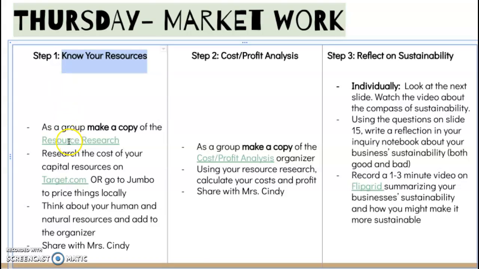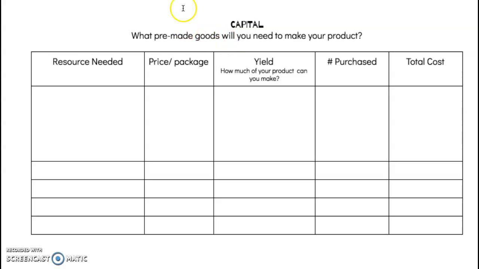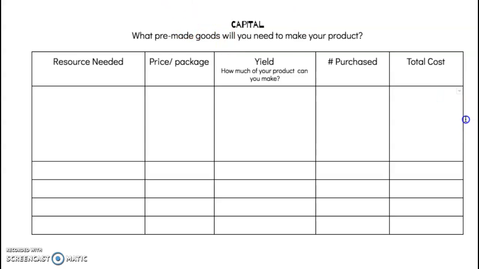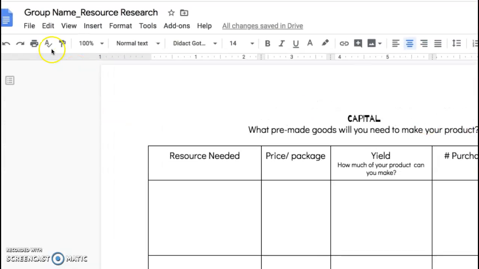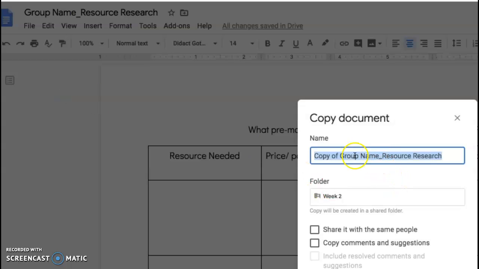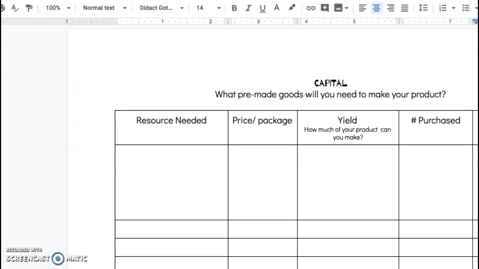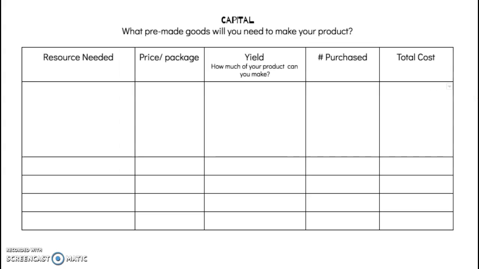Your first step is going to be to open up this document. And right when you open it, you and your team will need to go here, go File, make a copy, and you'll rename this document with your group's name and resource research. Okay. And this is where you're going to be figuring out the prices of the different resources you'll buy.